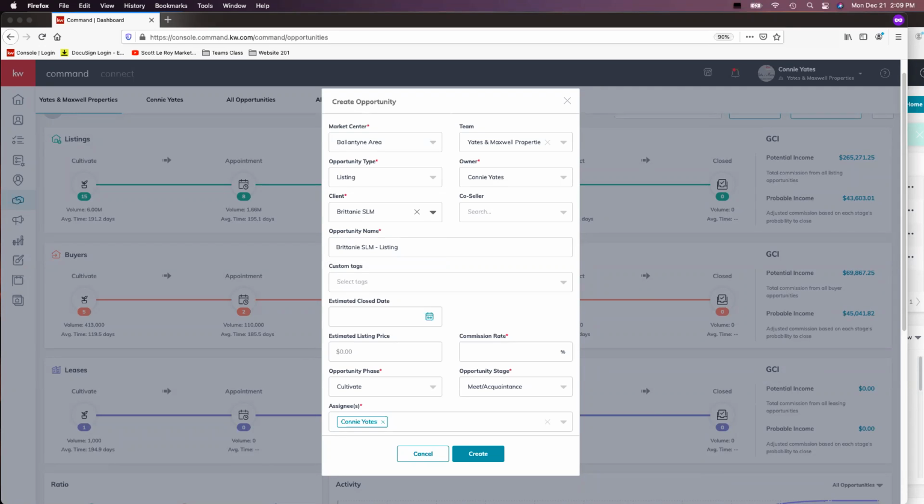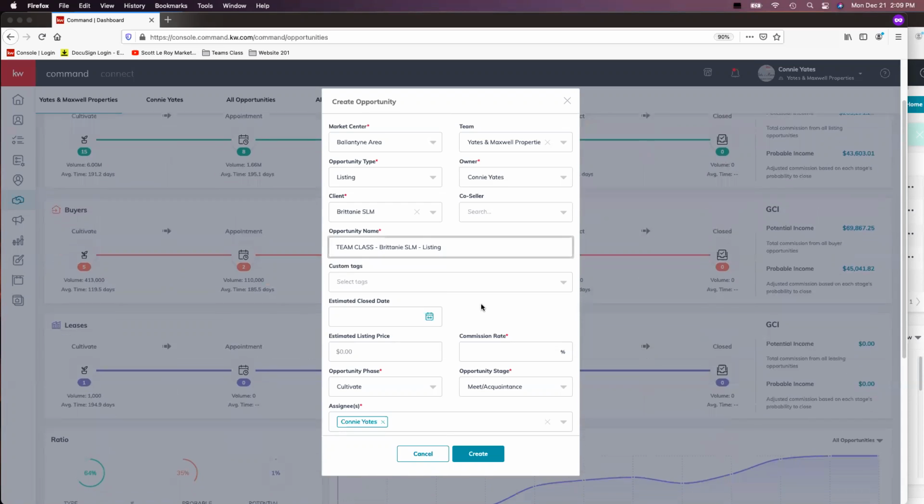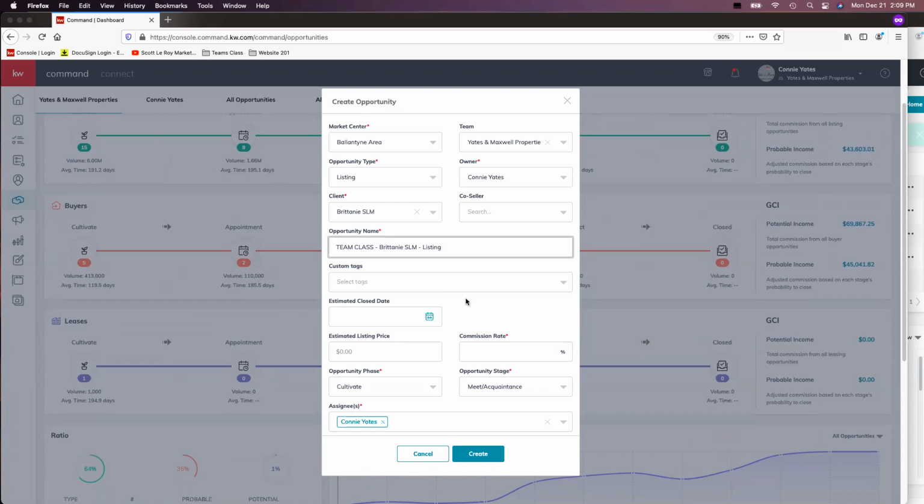Once I've selected my contact, it automatically gives it a name. I'm just going to put team class beforehand so I can find this. But you guys can name it listing, whatever you want. With the new team updates, one thing that I have been recommending, and again, this is just a recommendation, you by all means do not have to do this, but for the opportunity name, when you're adding them to the team platform, maybe do a dash and your initials, whoever's creating it, or if there's only a couple of you, put your first name, whatever it may be.